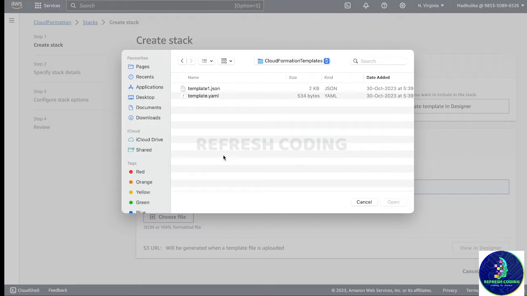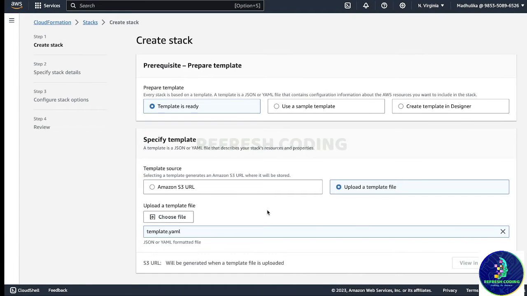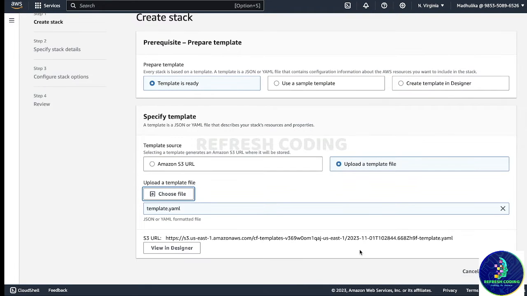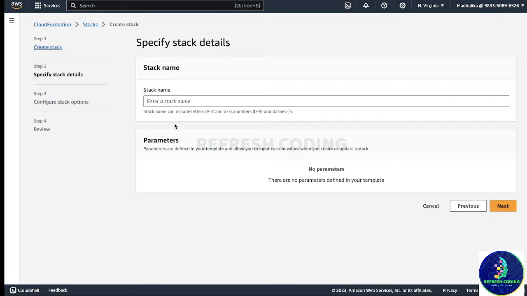I will choose formation templates. So this is my template.yaml which I will open. I'll show you this file in some time. After that, we will do next. So here we will give a name for our stack. So let's say I will give it the name demo stack.